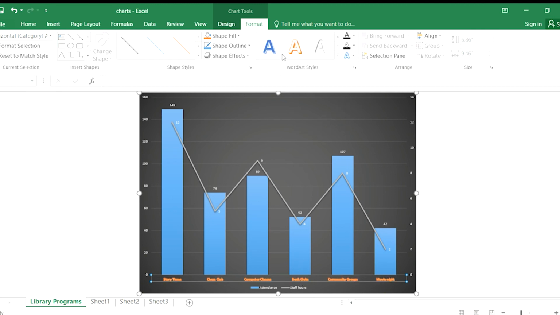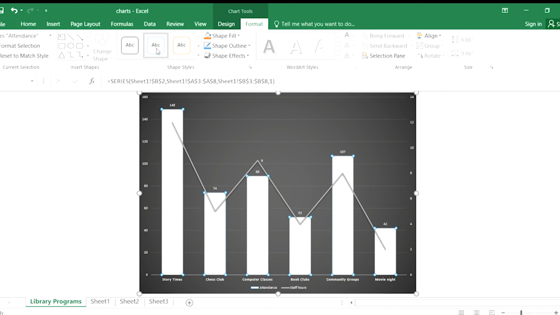Some of these, of course, will look better than others. That's a little bit hard to read. That's a little bit better. And I can do the same thing when I click on the data series. In this case, I clicked on the attendance, and now we see I could change the look of that. I could change the shape fill. Two different colors that we have here.